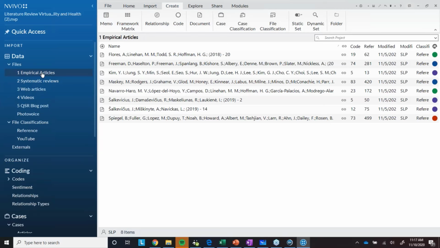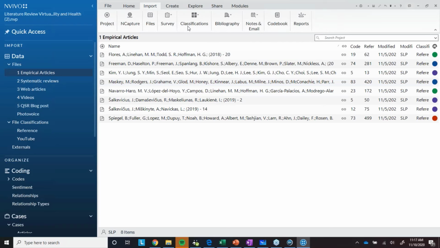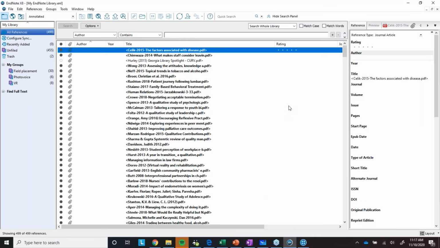So you can see here they've already brought in literature, but let's say I want to import from bibliographical software like EndNote. I only have EndNote, so I'm going to use that. So I'd go to import here and go to bibliography, and you can see I can pick from all these. Oh, I'm sorry, before I do that, the process is first to go to EndNote or your bibliographical software, pick out the articles that you want to bring into NVivo.